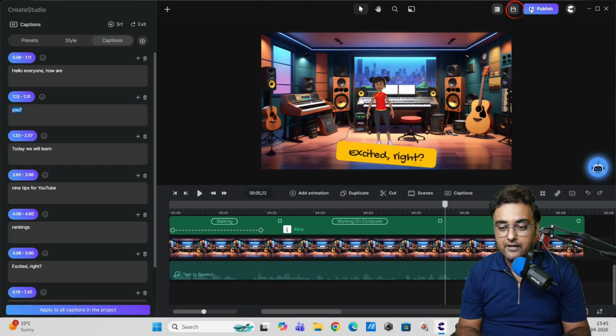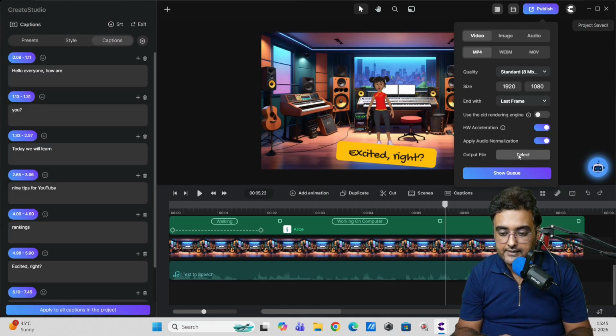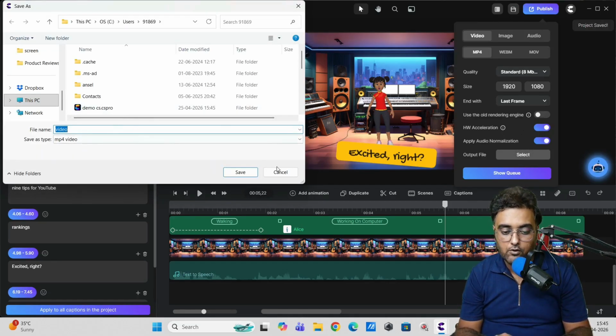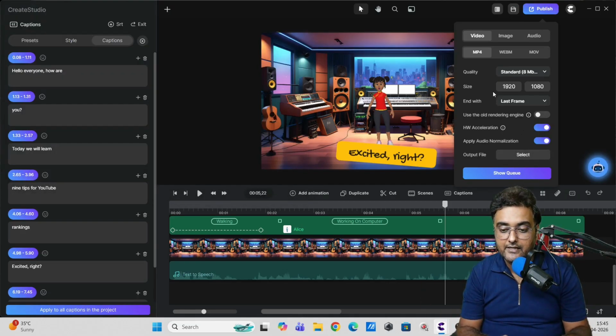And once you're done with it, you can just save your project. And once your project is saved, you can just come over here and select the output file, and then you can export the output as well. So that's how it happens. You can export it in any size that you want to, in any quality that you want to. All of that is pretty much doable.